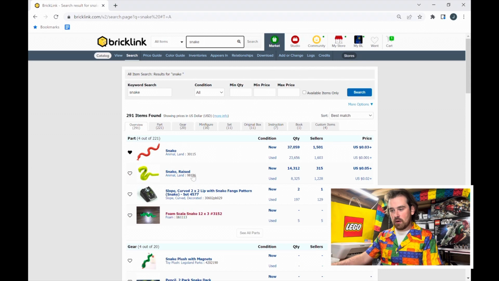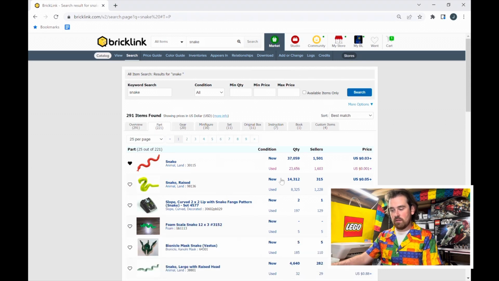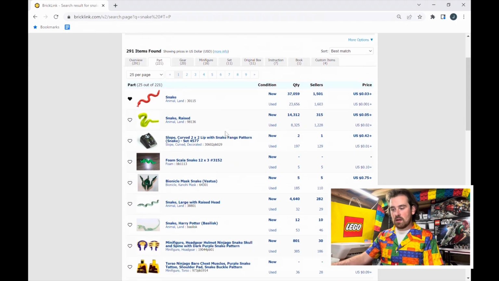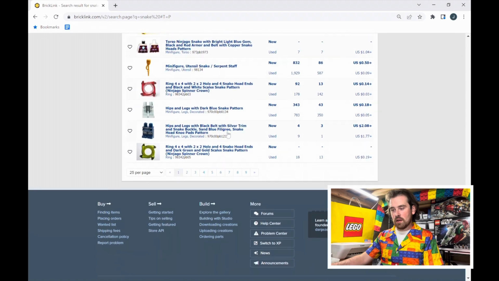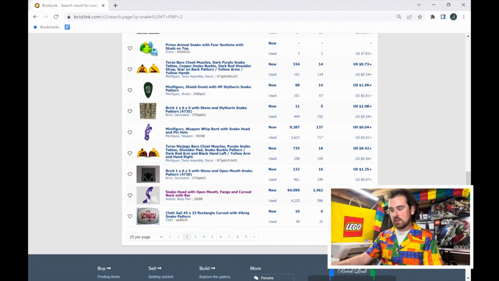So I want to look for parts. So I'll come up here. I can either just hit see all parts, or I can click this for parts. Same page, just two different buttons to get you there. And I'll just scroll and see, okay, do I find it? Okay, no, I did not see it here, so I'll go to page 2. Okay, cool. So here's the snake I want to list.